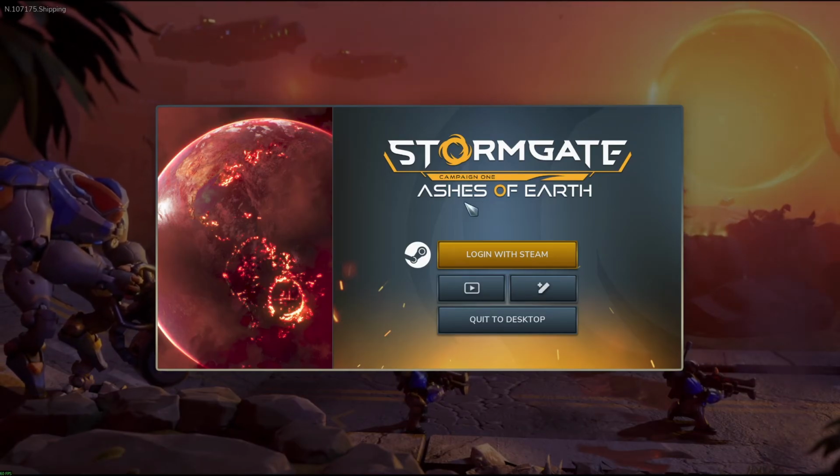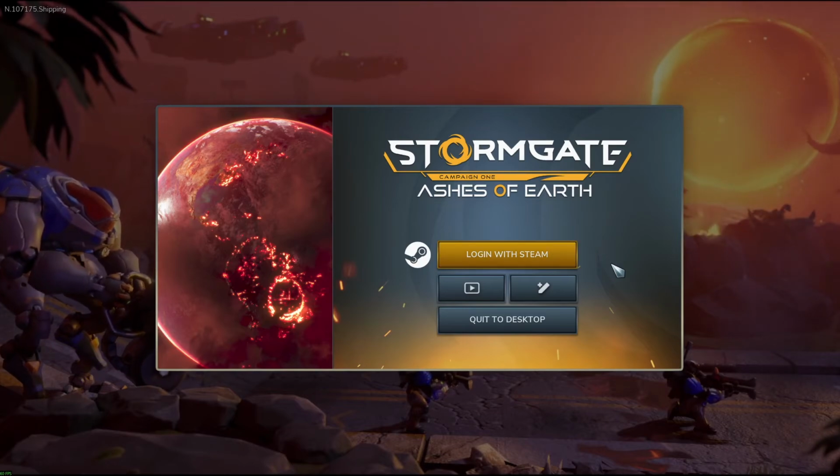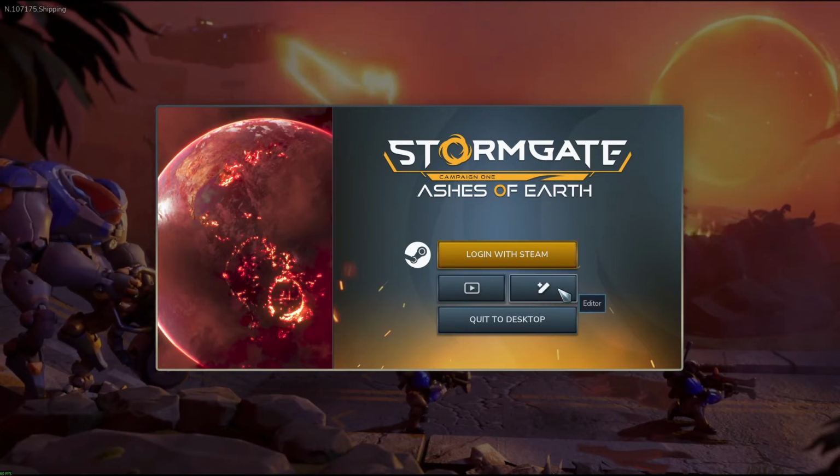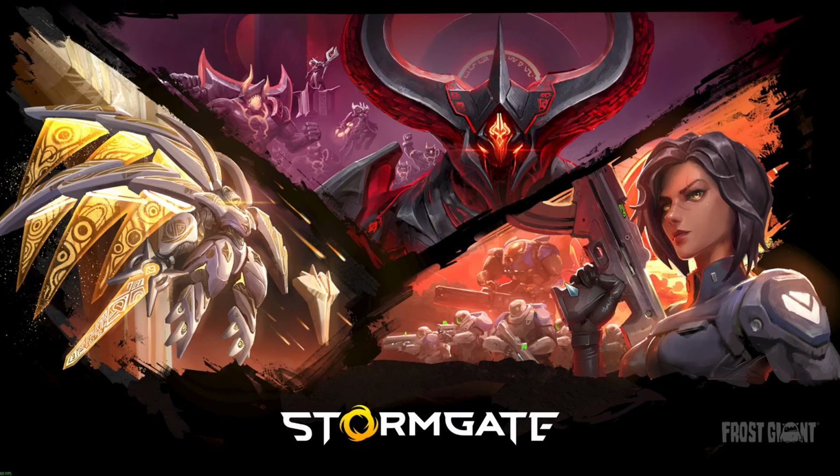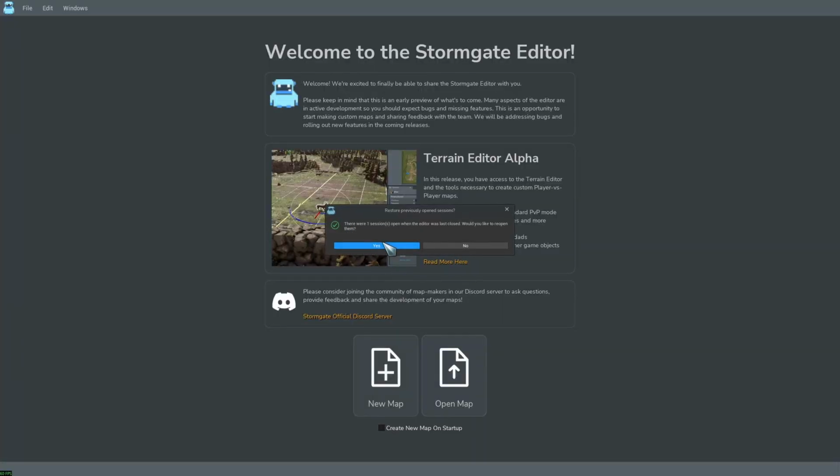Small efficiency tip, I recommend not logging into Steam to open the editor and instead suggest pressing the pen icon here. This will give the option to load the most recently opened map.